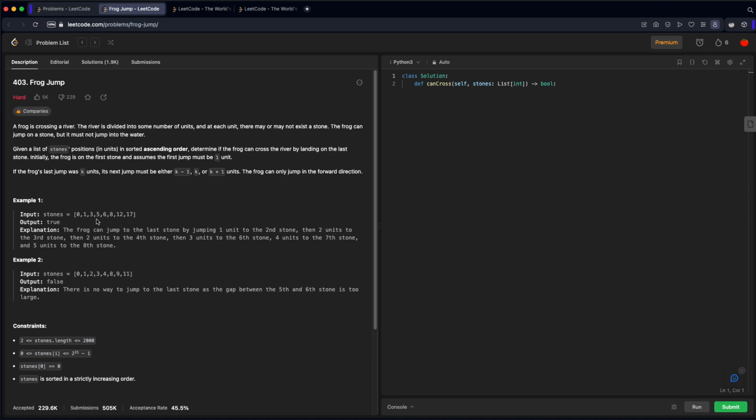And then from 5, we can jump 3, so we can jump to 8. And then we can jump either 2, 3, or 4, so that gets us to 12. Since we jumped 4, we can do 3, 4, or 5, and 5 will get us to 17. Okay, so yeah, this seems pretty straightforward. All right, we have up to 2,000 stones. But the stones' positions can be very, very large.